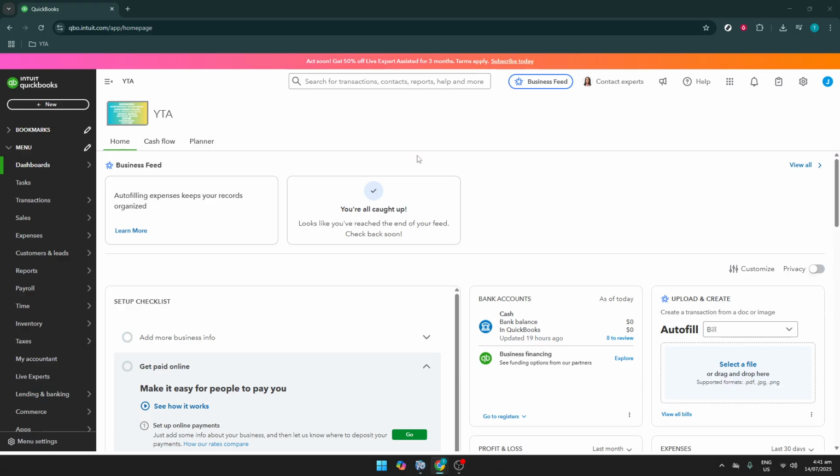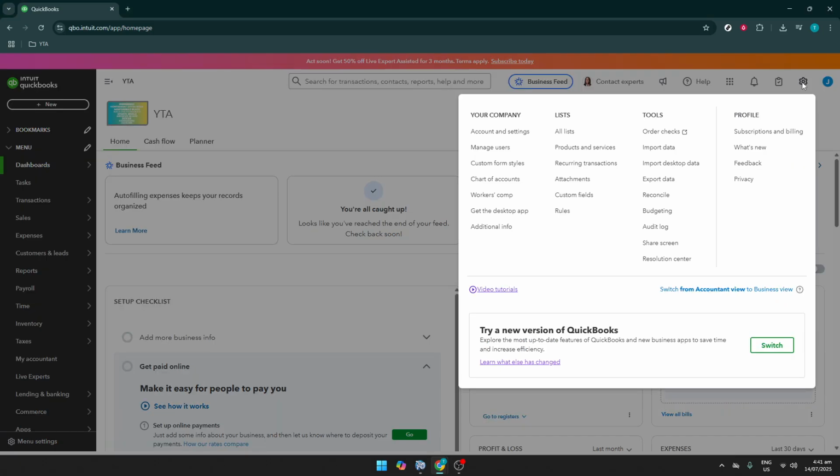Once you're on the QuickBooks homepage, the first thing you'll want to do is locate the Settings menu. This can usually be found in the upper right corner of the screen, often represented by a gear icon. Clicking on this will open a menu filled with various options that allow you to customize your QuickBooks experience.